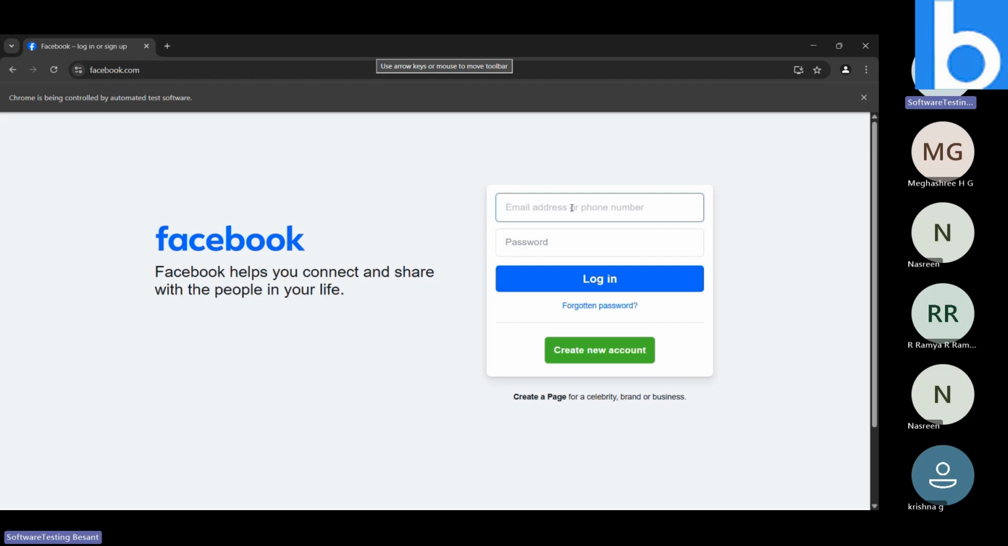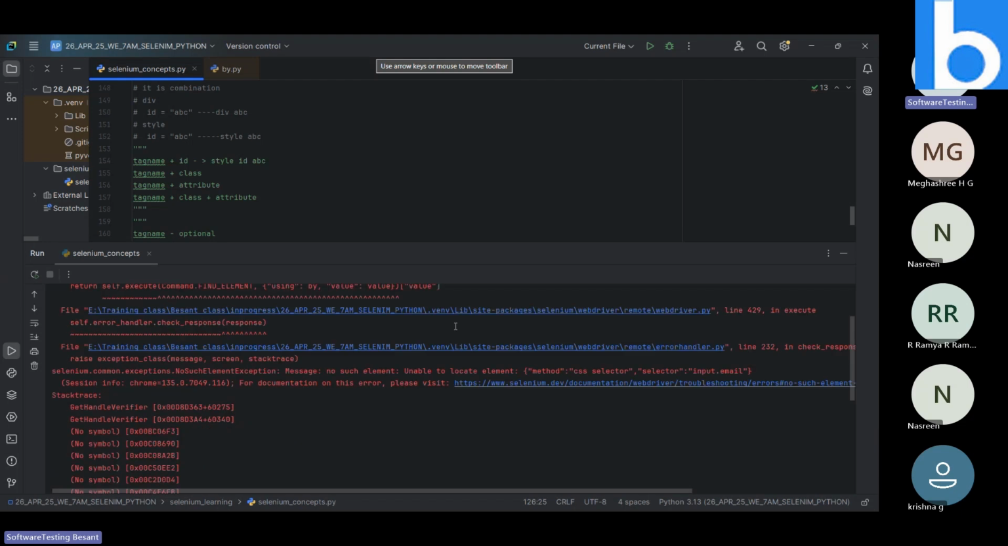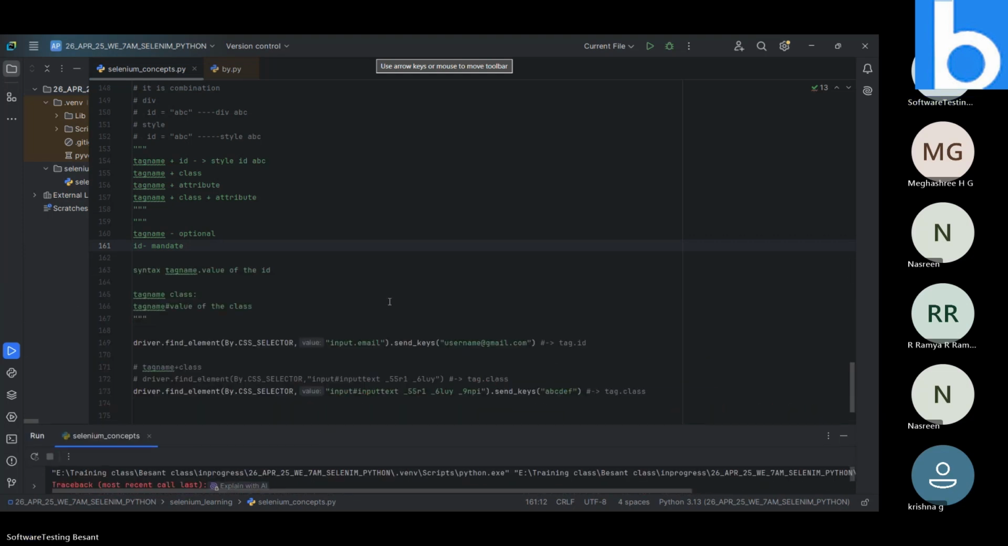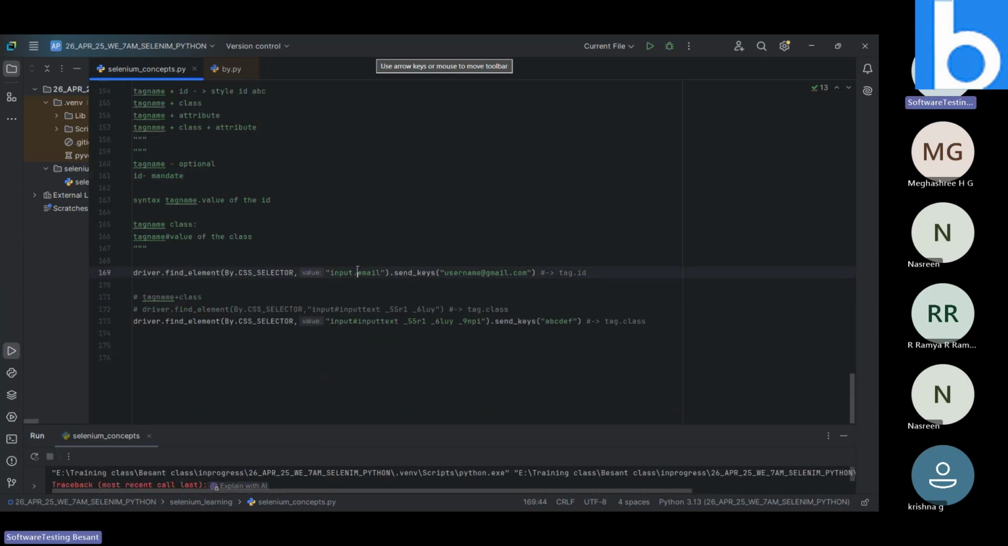I think the syntax is wrong, I guess. Okay, correct. I have interchanged the values. I think for ID it is supposed to be hash, and when it is a class, it should be dot. Okay, when it is ID, it's hash. When it is a class, it should be dot.